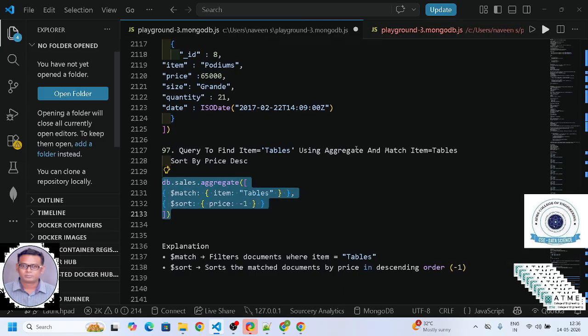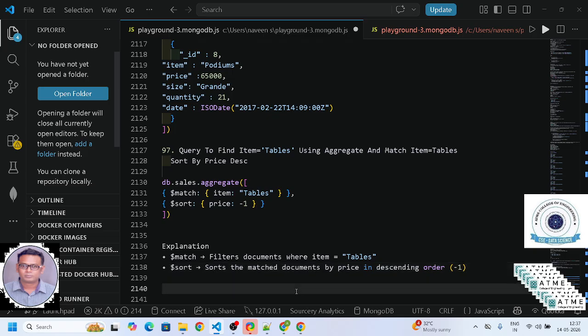So basically $match filters the documents. Here the filter condition used is item is equal to tables. Sort means you are sorting the matched documents, that is tables, by price. If you want to sort price in ascending order, you should use plus one. In descending order, you should use minus one.